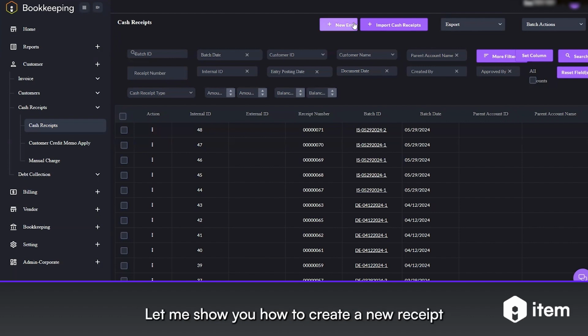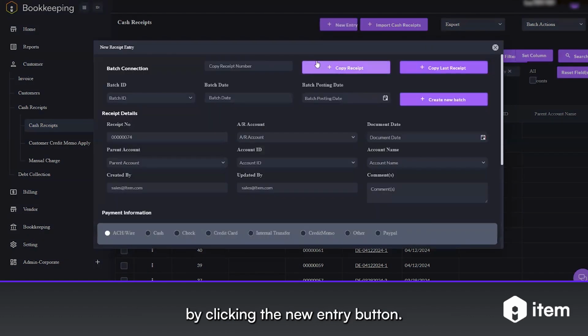Let me show you how to create a new receipt by clicking the New Entry button. You can fill out the information below or use the Copy Receipt function from an existing receipt.